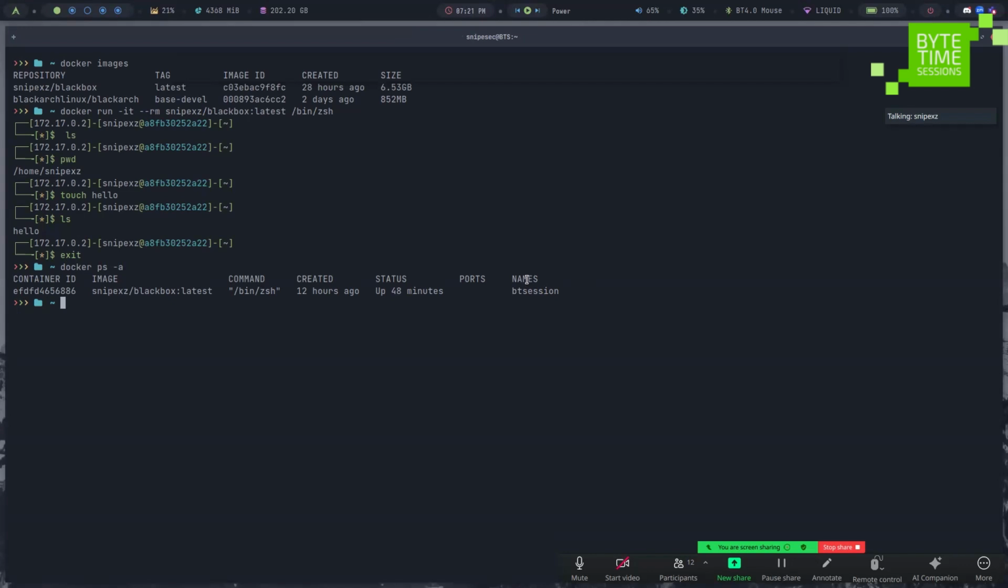Now, if you want to create a persistent Docker container, we use a command similar to what we just ran. So run -it. Rather than --rm, we use --name, then you name the container. So let's say hello world is the name you want to give to the container. Now, we specify the name of the image, knifesec.blackbox, then again /bin/zsh.